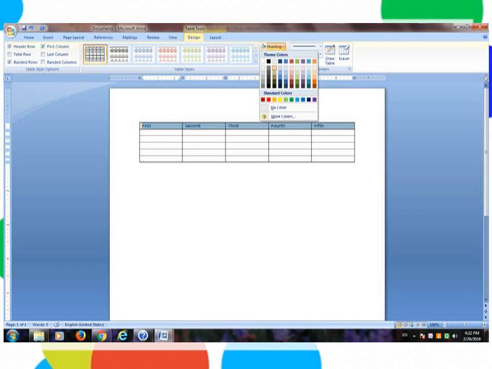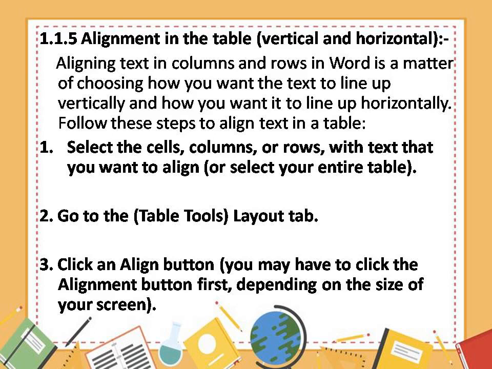Next is alignment in the table, vertical and horizontal. Aligning text in columns and rows in Word is a matter of choosing how you want the text to line up vertically and how you want it to line up horizontally. Follow these steps to align text in a table.